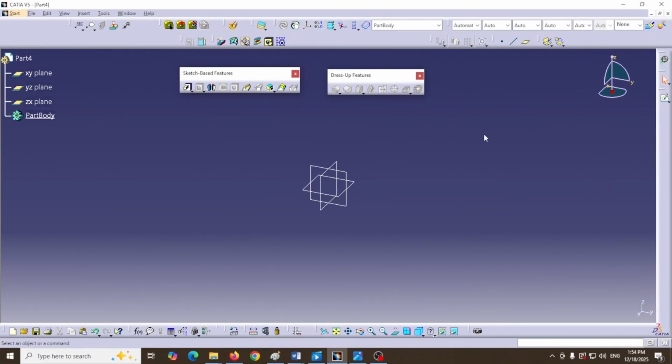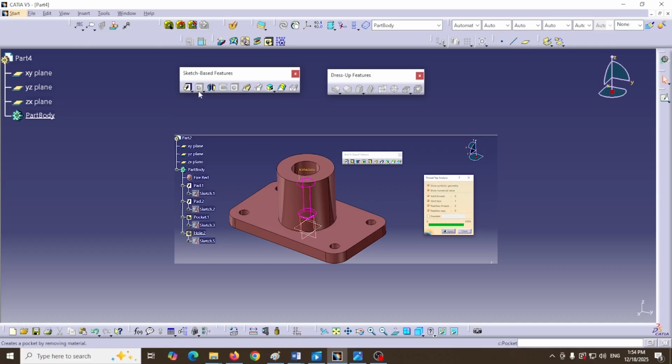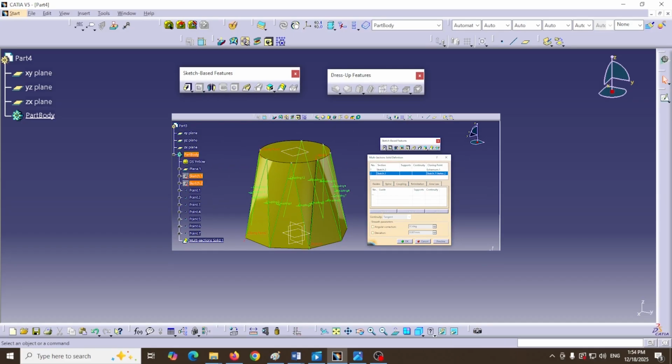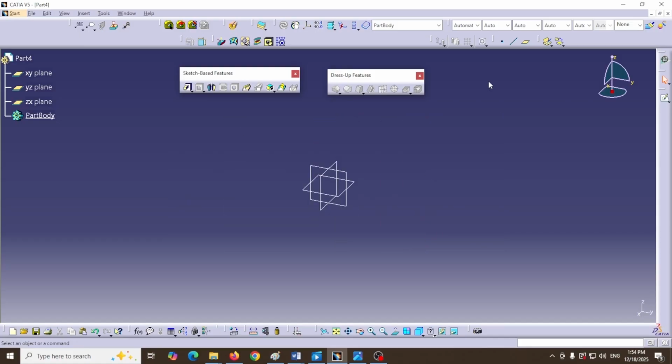Hello everyone. So far, we have discussed items from the Sketchbase feature toolbar. With the tools available there, we could create different solid shapes from the sketches we had drawn. There are also auxiliary tools here. With these tools, we can modify and complete the created solid shapes. The tools used for these are located in the Dress Up Features toolbar. The first tools we will look at are the Fillets group tools.